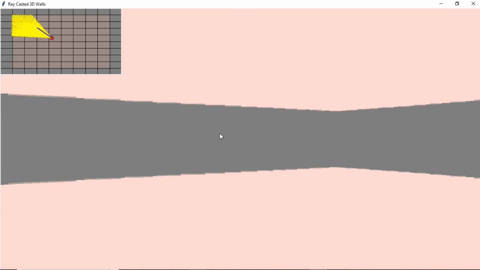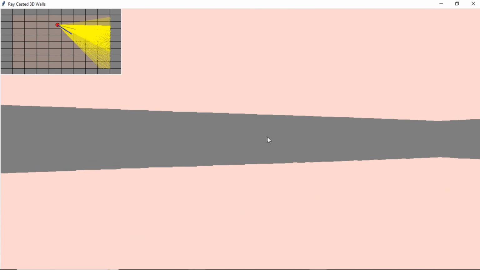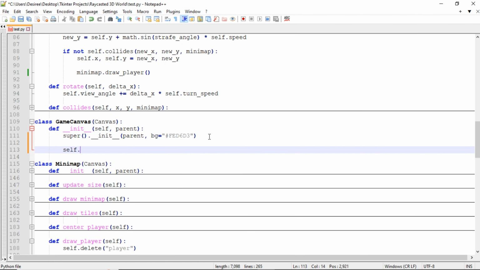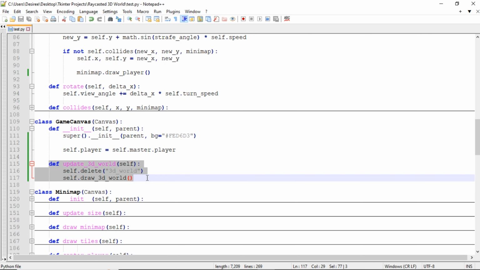Now that the minimap is done, we can finally draw the 3D walls onto the GameCanvas. Inside the GameCanvas init function, make the player an attribute. Next, add a method called update3dWorld to the GameCanvas. Delete the current 3D world that's drawn on the canvas if one exists, and call the drawThreeDWorld method, which we'll create next.